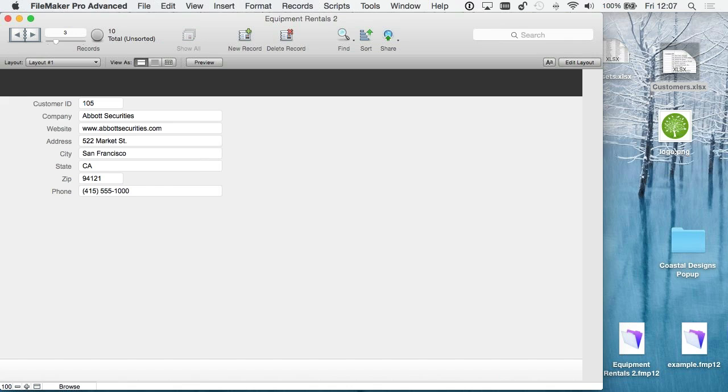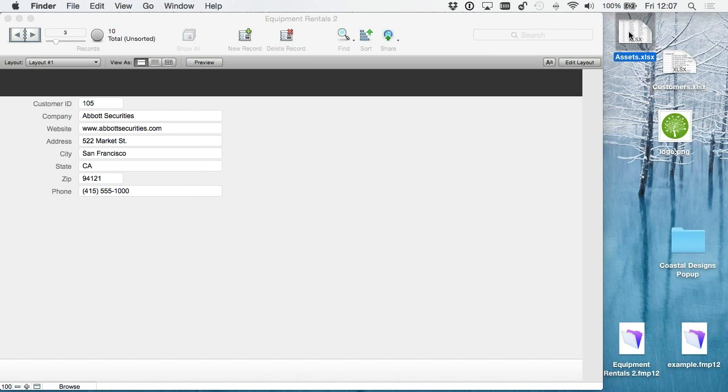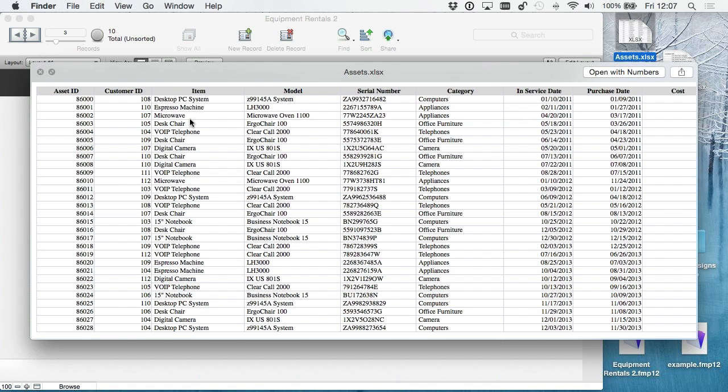So let's do the second group. I've got another Excel file here. This was the customers, and this is the assets that went along with it. As you can see, we've got an asset ID and a customer ID here that ties this bit of data back to the other Excel file.